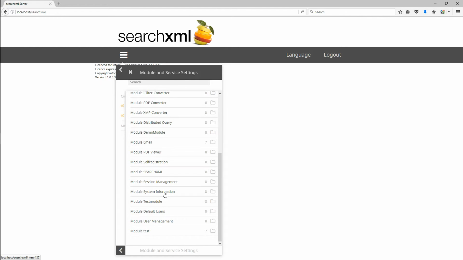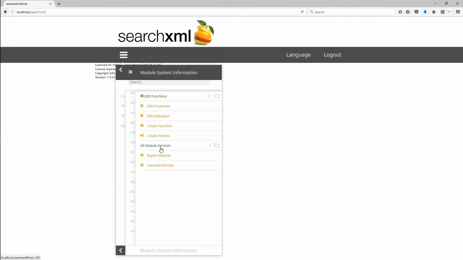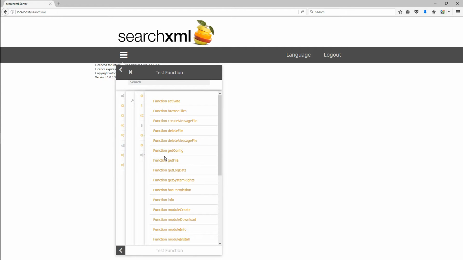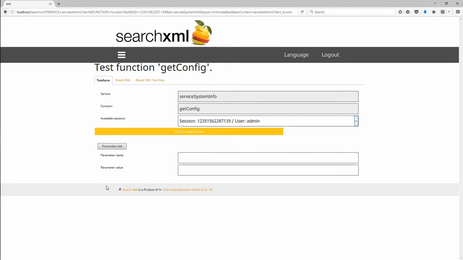A test page is provided for each function in searchxml. Here the behavior of the function can be checked under different sessions. Any parameters can also be passed to the request. The result will be output as an XML document.